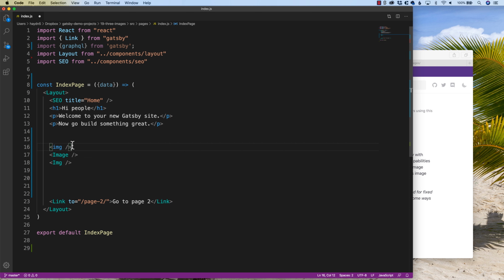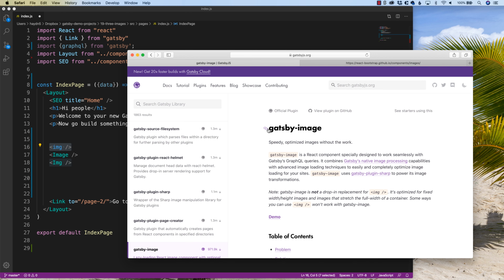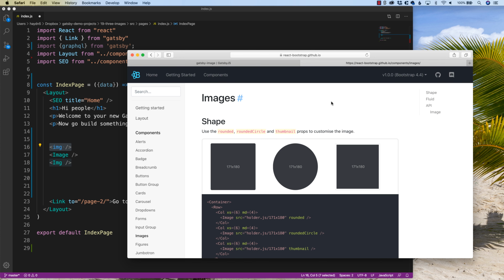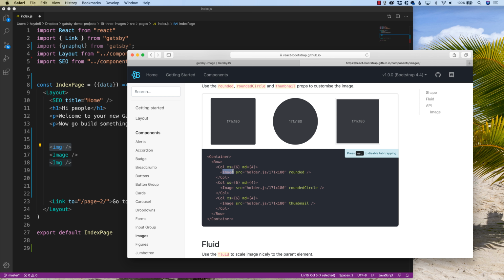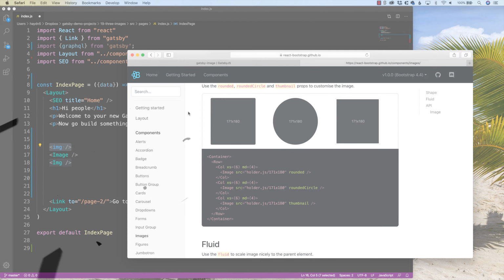The classic one is the traditional tag of img, but there's also the Gatsby image, and it talks about speedy, optimized images without the work. And there is also the React Bootstrap images that you can use using the word capital Image. We're going to go through all three of these and talk about what's the best way to use an image in Gatsby. And with that, let's get started.